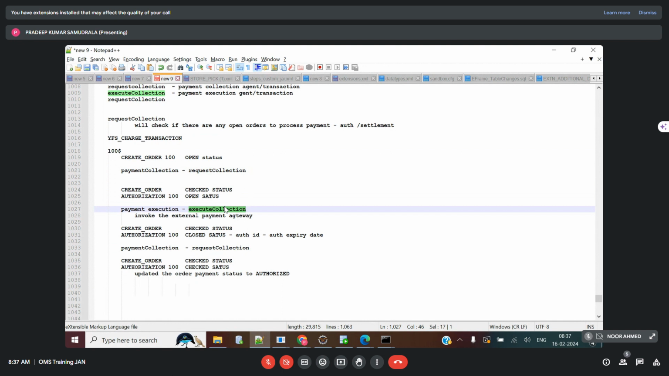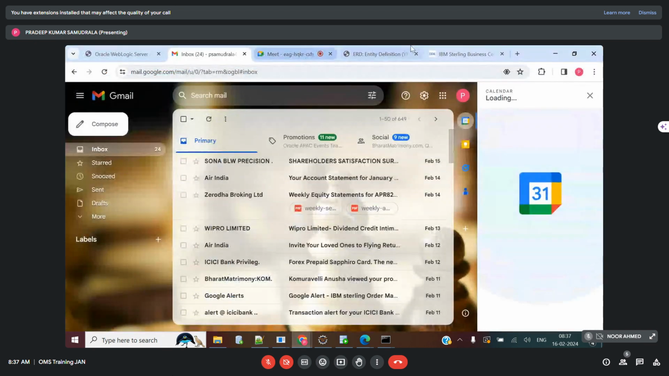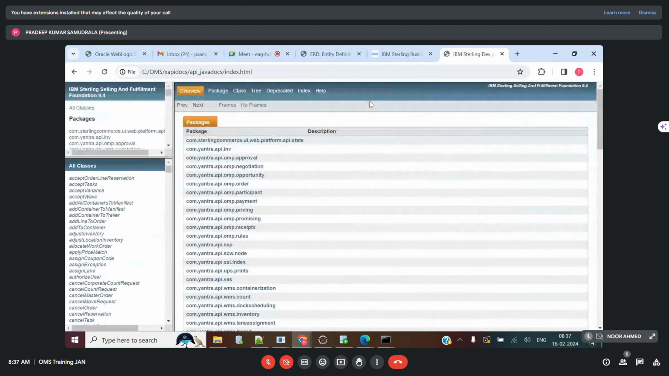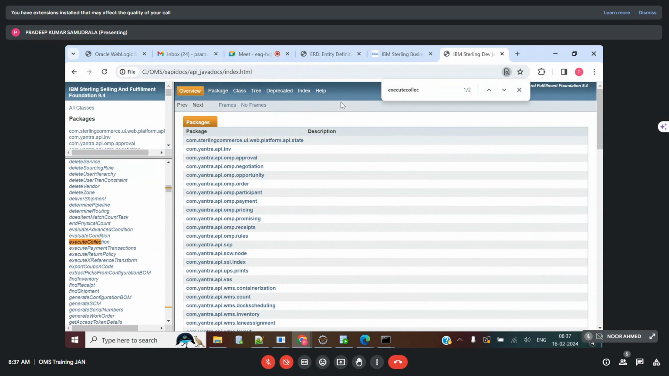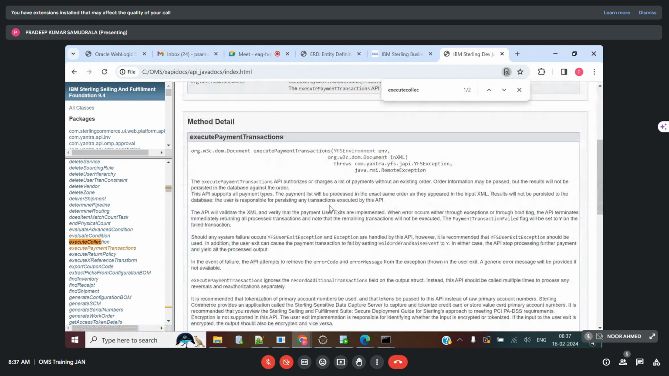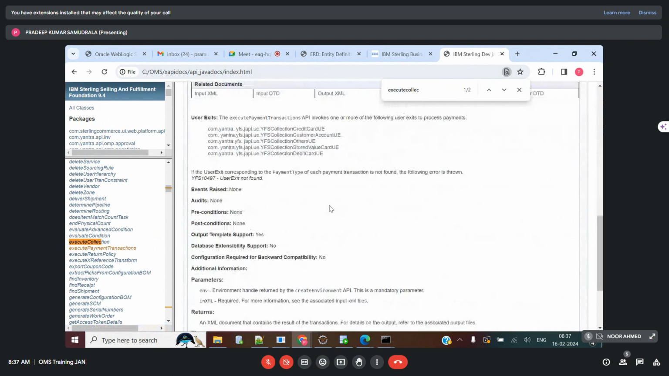And what is the implementation? Invoking the payment gateway and getting the response back is done as part of execute collection. Let us go and see what execute collection is. Okay. As part of this particular execute collection, we have 5 different user exits.